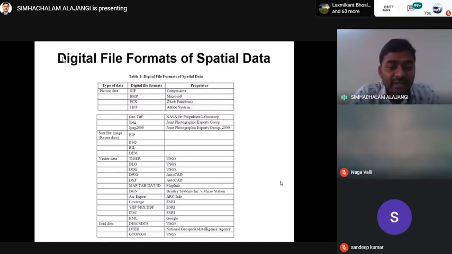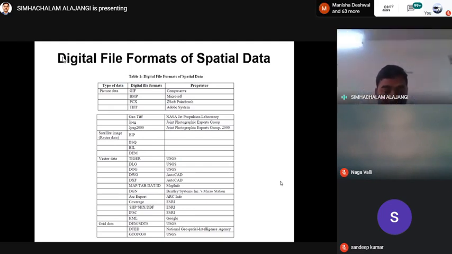And coming to the vector data, it is in TIGER, DLG, DOG, DWG, DXF, MapInfo TAB, DGN, ARC export, coverage, shapefile, that is SHP, SHX, DBF database file, KML, etc. These are all vector data file formats. And towards the right side, you can see the proprietor, like ESRI is the proprietor of the SHP file, coverage file, as well as the geodatabase. Whereas KML's proprietor is Google. Google's own file format is KML. Like AutoCAD has DXF and DWG.